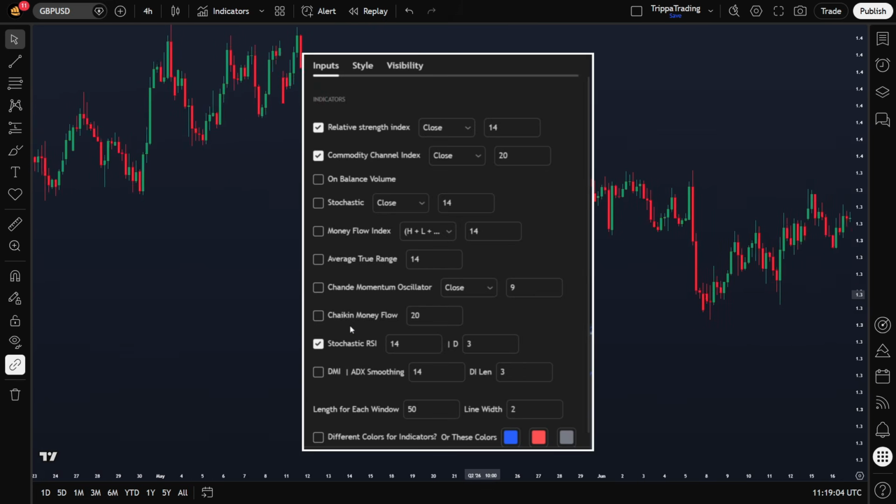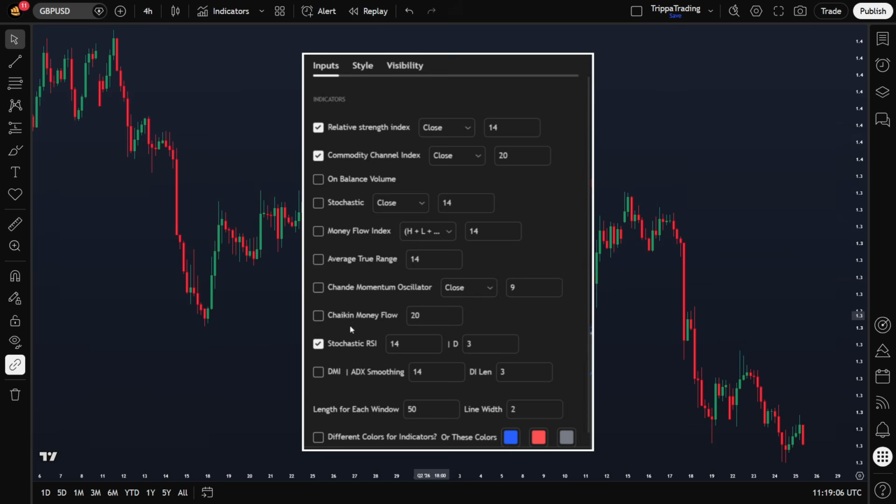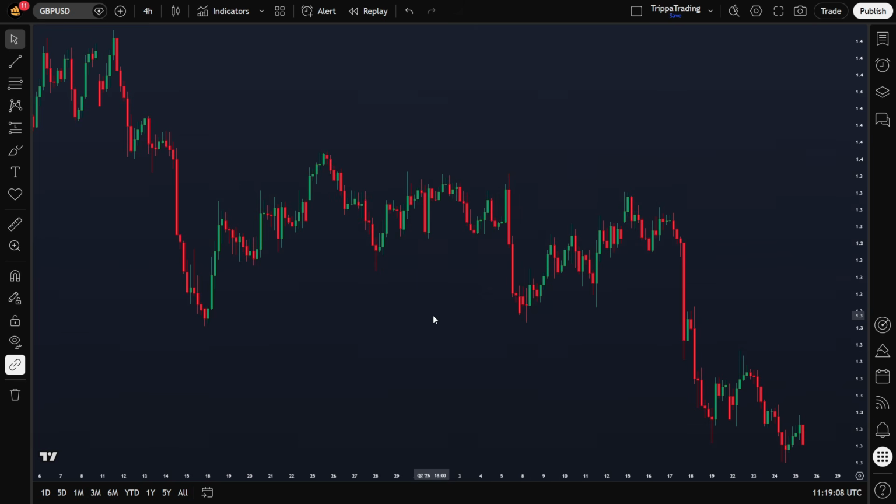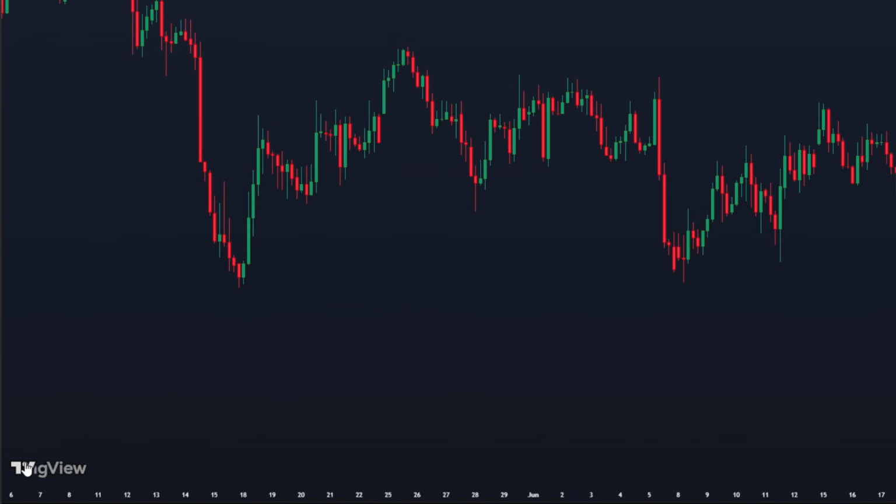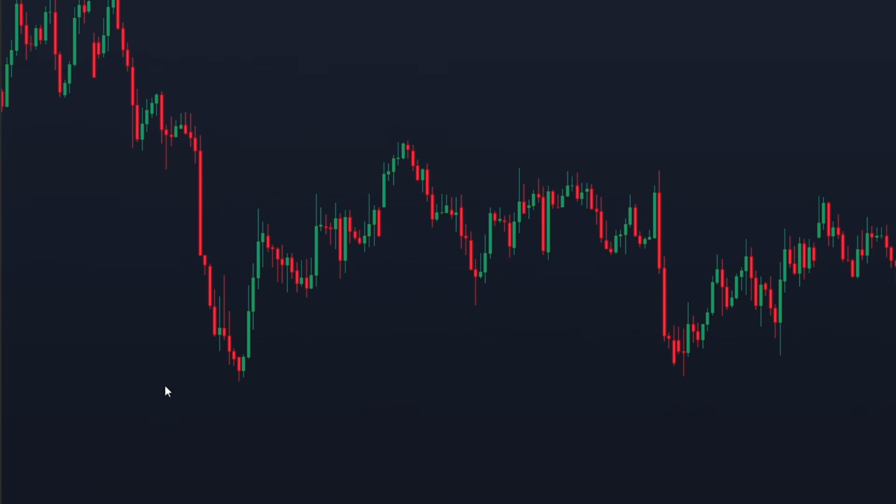Each one packs 10 or more indicators inside it, so you can run a full setup on a free account without paying for anything. So let's get straight to the point. So, I'm on TradingView. Let's start with the first one.